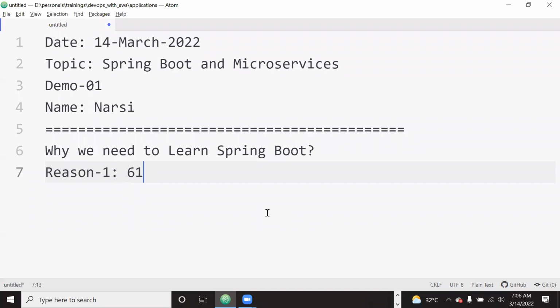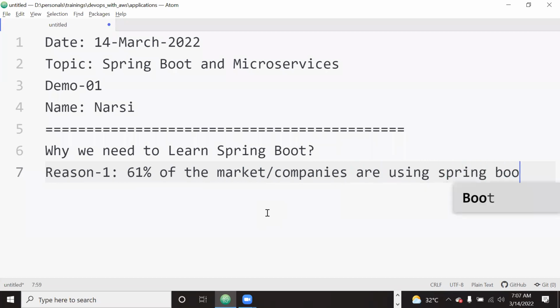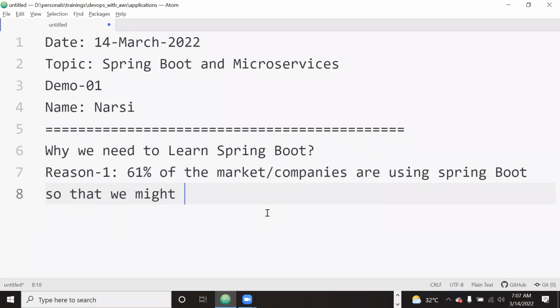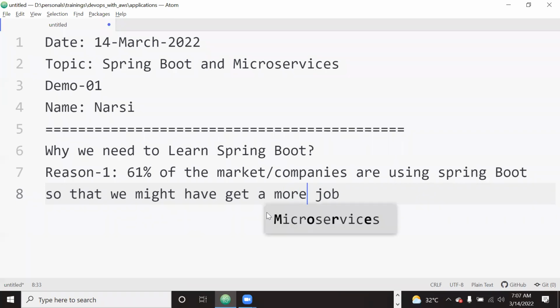61% of the market, or we can say 61% of companies, are using Spring Boot. So what's the benefit to us? You might get good job opportunities, meaning more job opportunities, because more companies are using it, right? So they require more engineers on Spring Boot. So more job opportunities we will get. This is the first reason.